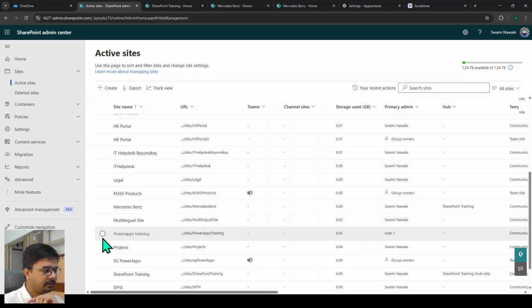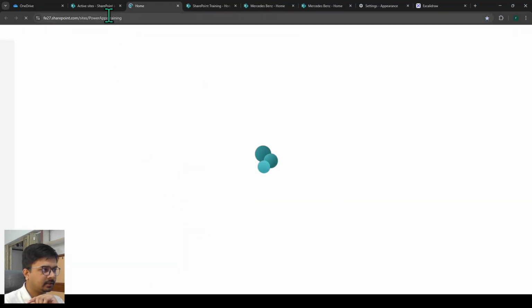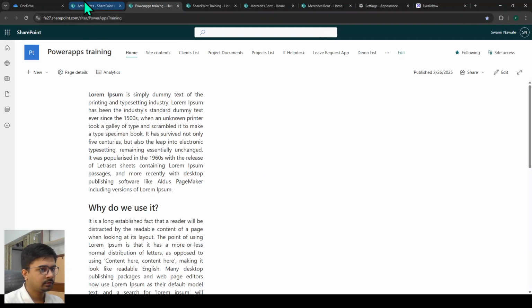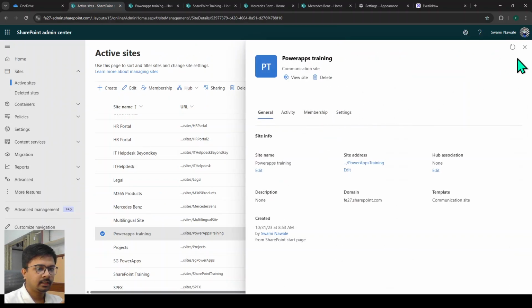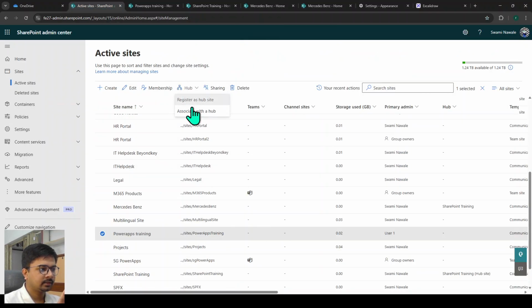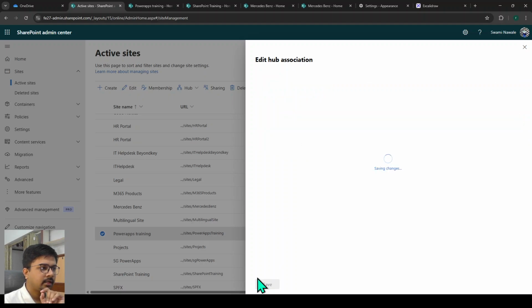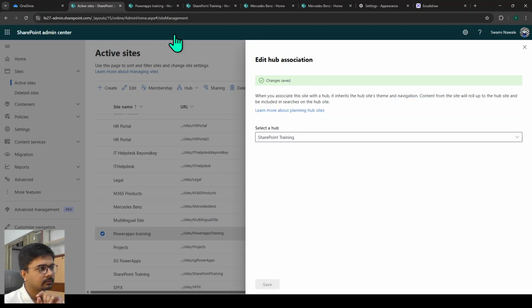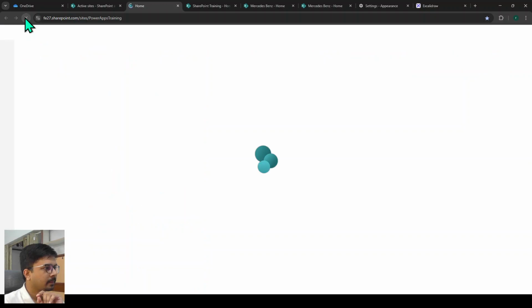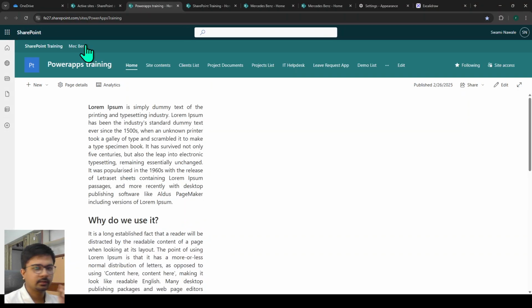So let's say I will add this Power Apps training site. Now there is no hub navigation, and if I would like to add this with my existing hub site, I will save and hit refresh. So you see hub navigation starts appearing here.